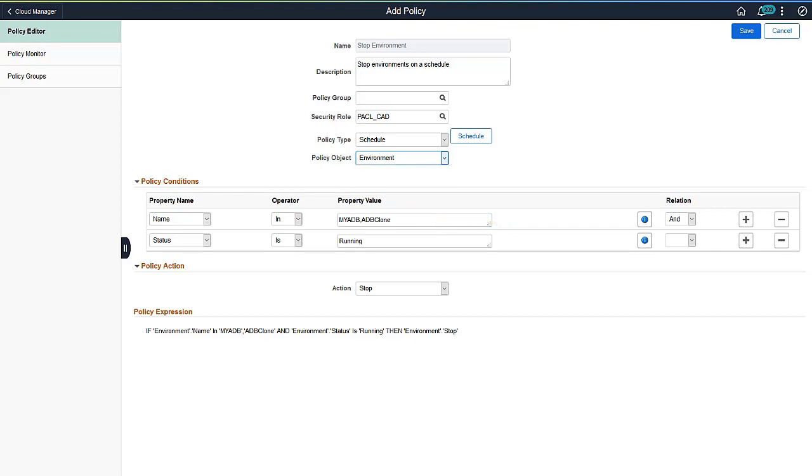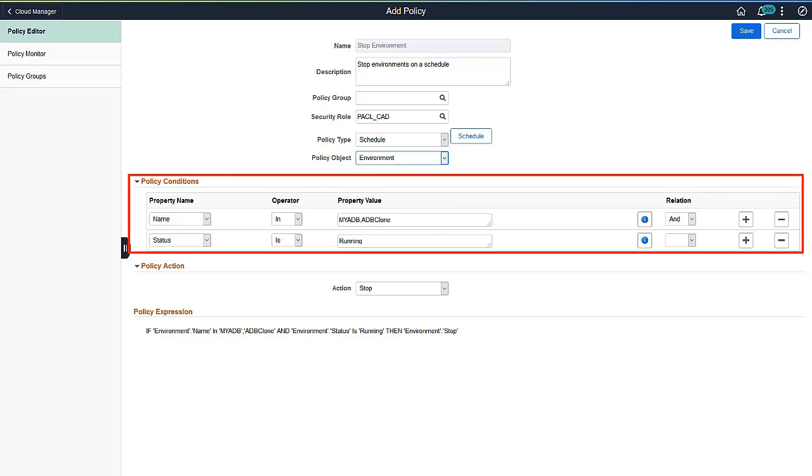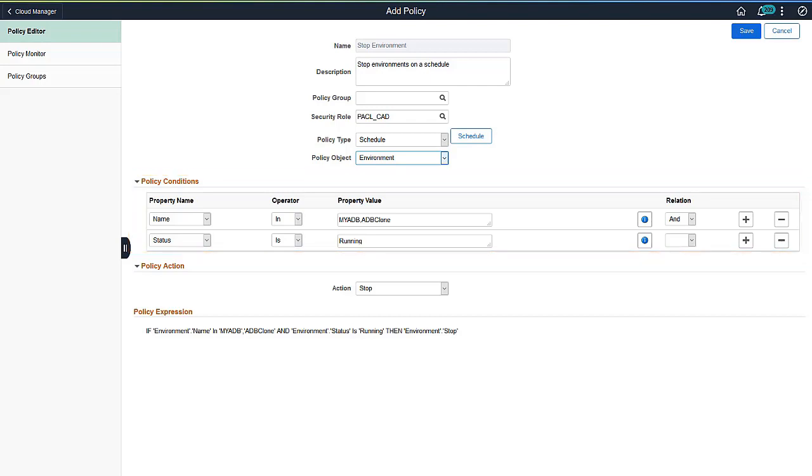A policy consists of conditions and an action. Because this is an environment policy, the conditions require the environment names as well as the environment status to perform the policy. The policy action drop-down list shows available actions for the environment object type. Depending on the action selected, additional action parameters may be required. The policy expression is updated when the policy is saved.